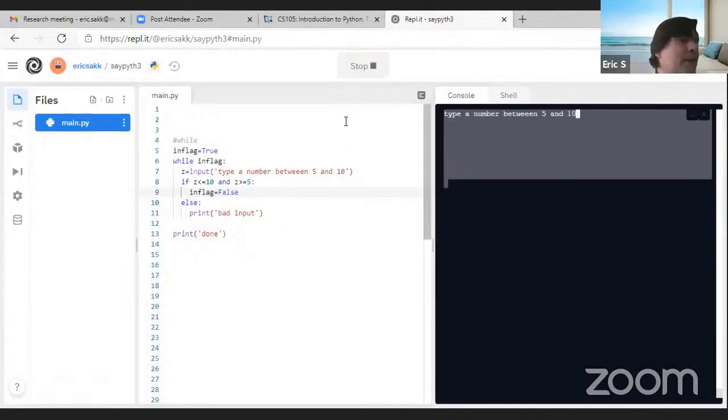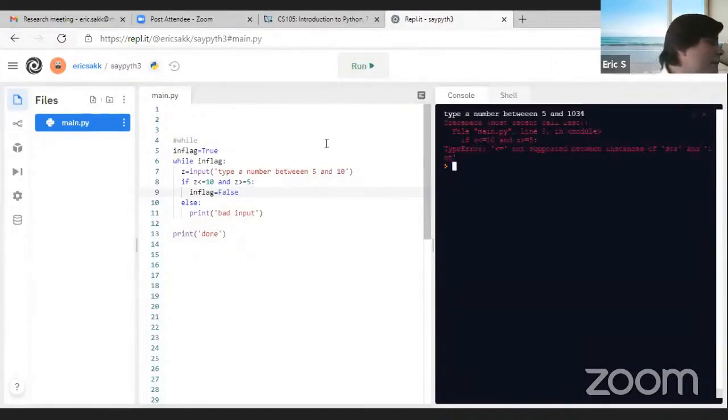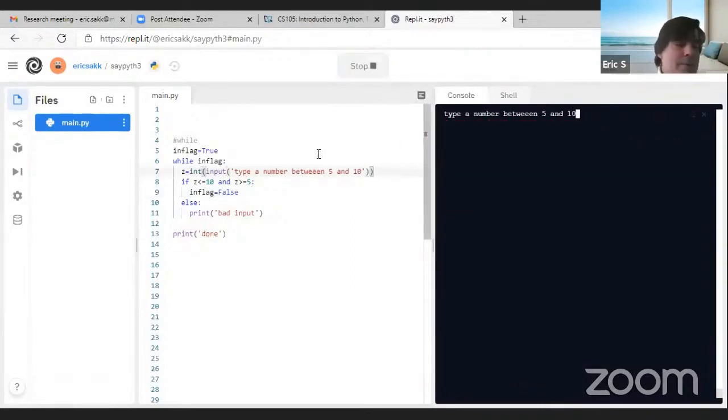So you could run something like this, and maybe I'll type in a number like 34. Hey, I told you to enter. So what did I get here? I did the thing, right? You've got to turn it into an integer, right? So let's turn it into the number 3 like that.